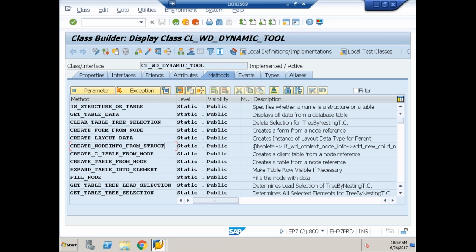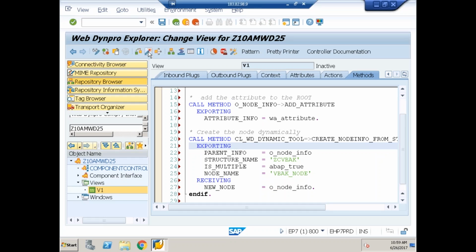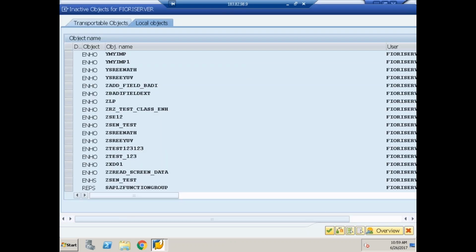Okay, what are they saying? Absolute. You can also use add new child node. So you can go to this interface and I can call the method add new child node. Done. So I'm done with creating the context. Let me check whether I'll get any runtime errors.